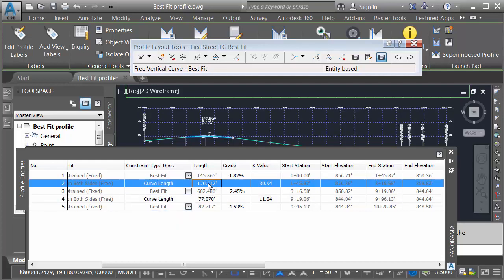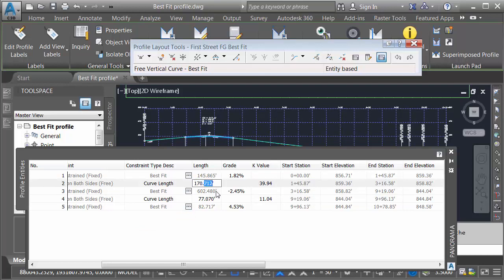This frees up the vertical curve geometry. I can now even these numbers out if I want to. We'll make this curve an even 170 feet. And we can make this curve an even 77 feet. Likewise, I can make some changes to the tangent segments. For example, let's change this incoming grade to 1.80. When I press Enter, notice it'll accept that change.